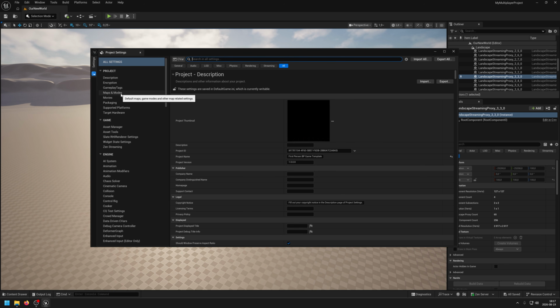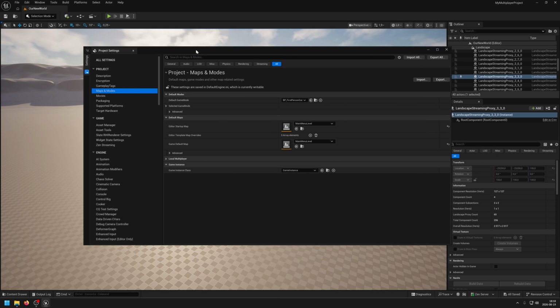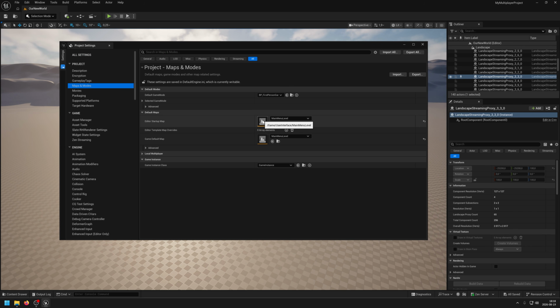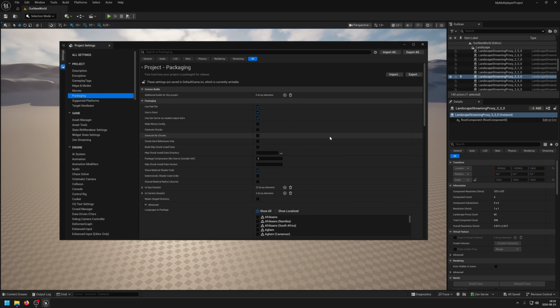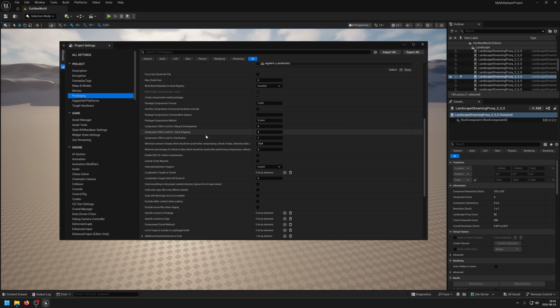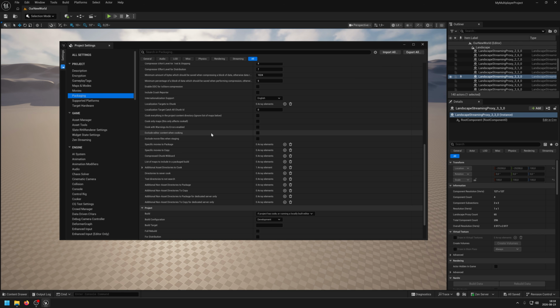And since we went under maps and modes, you can see that we have already included the main menu as the game default map. So this is going to be included in the package project, but it doesn't mean that other types of levels will be included. So simply go into the packaging section, and then you can scroll down, and there should be a way for us to add more levels.